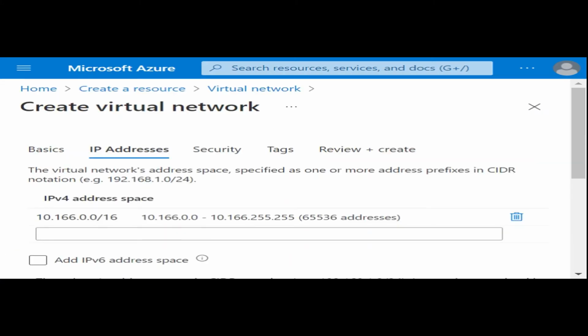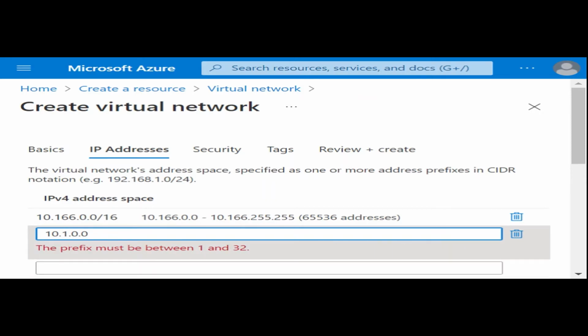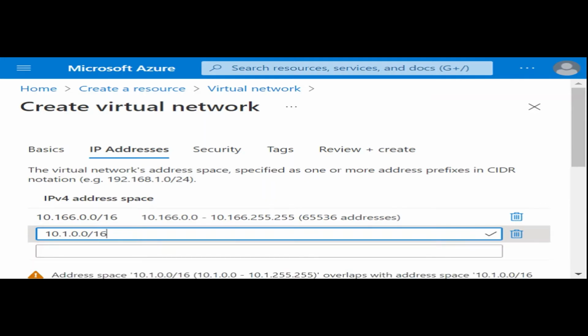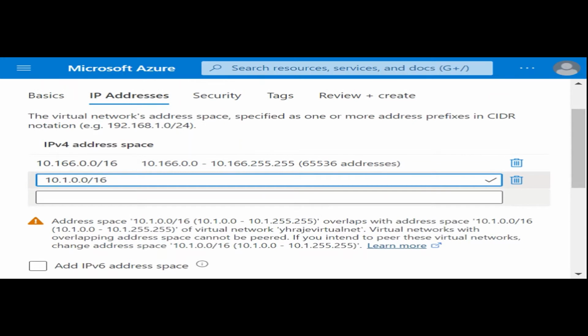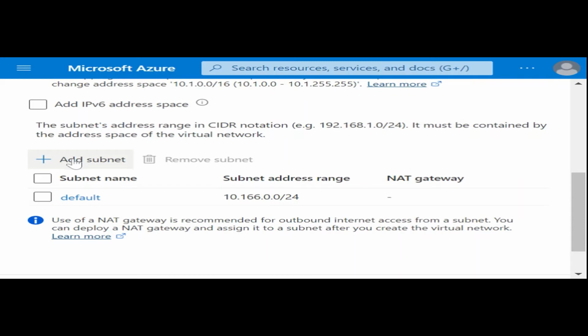So in this IP address, we are going to configure this. So we'll use this IP address, that is 10.1.0.0 slash 16. So we'll type here 10.1.0.0 slash 16, and we are going to add the subnet. So here there is an option to click add the subnet. So we'll click on this add subnet.